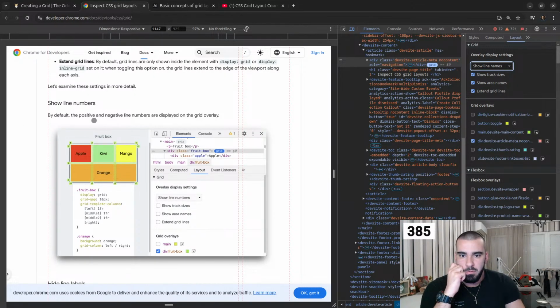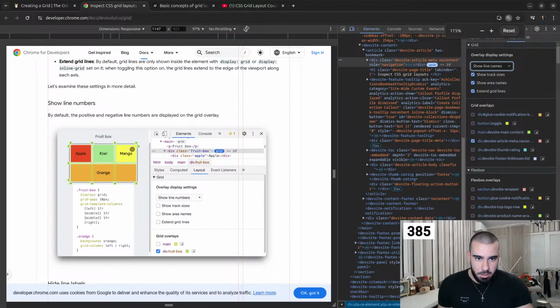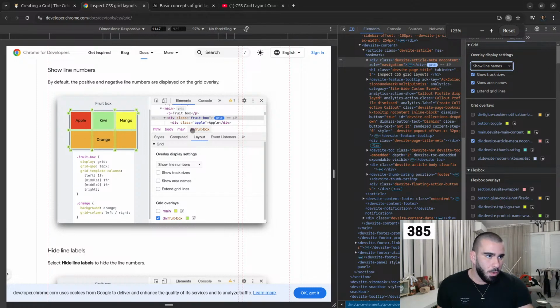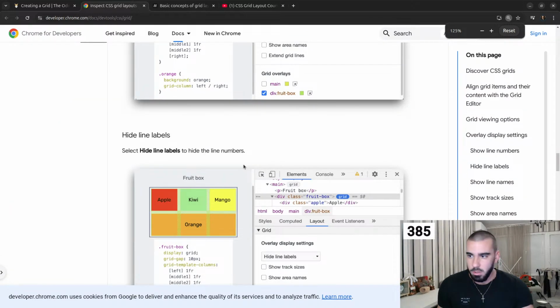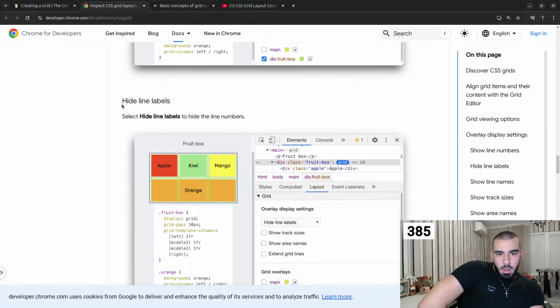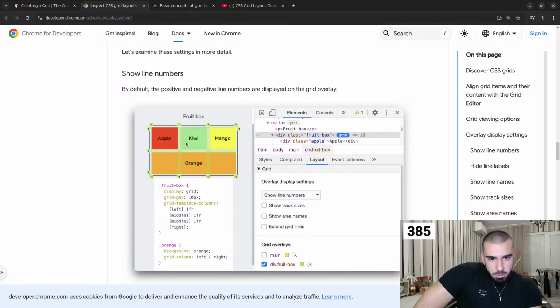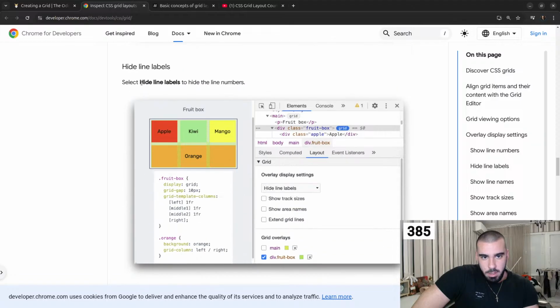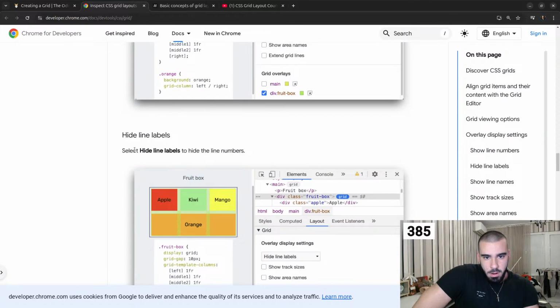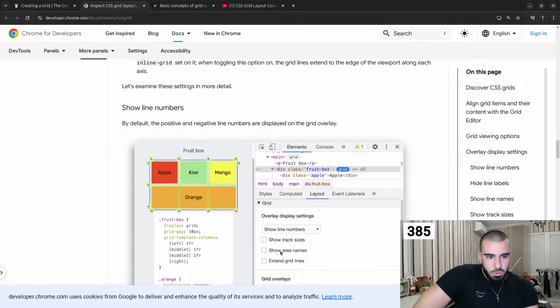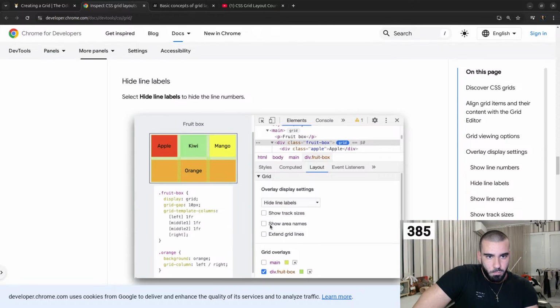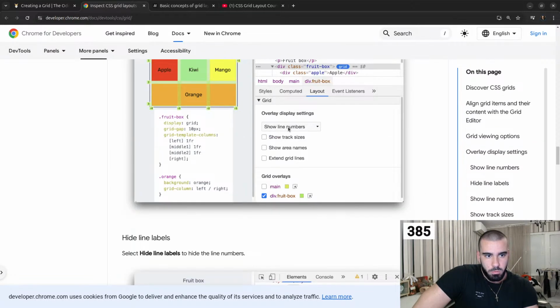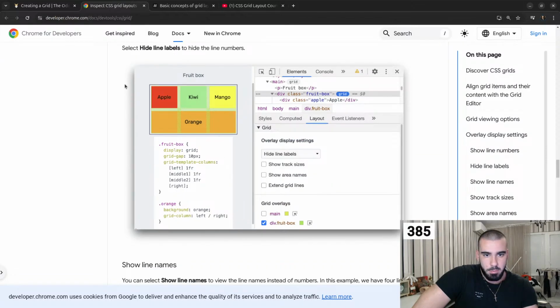Show line numbers. By default, the positive and negative line numbers are displayed on the grid layout overlay. So we saw where that is. I'm going to close it for now and just continue reading through the article. So show line numbers will show you the line numbers of the grid. Pretty straightforward. Hide line labels to hide the line numbers. So this first option will show you the line numbers, and hide line labels will hide them.